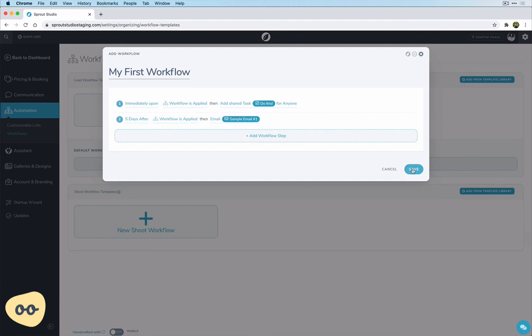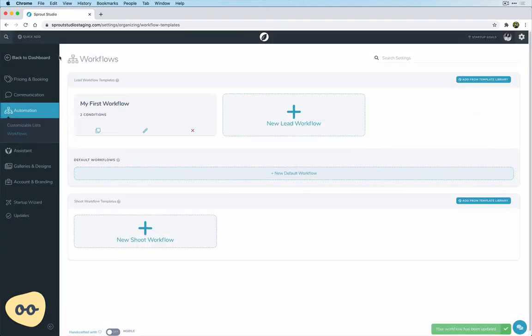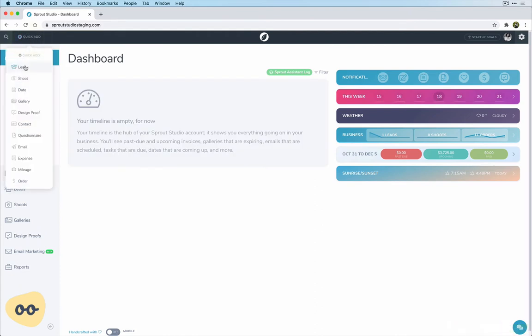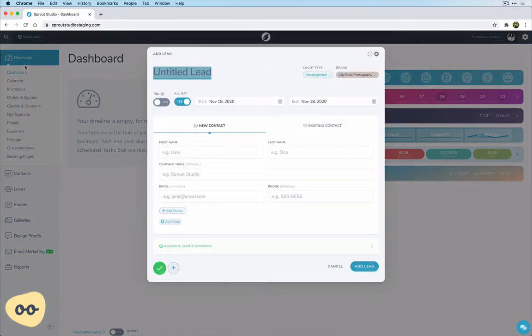So let's go ahead and save this. And we're going to make a new lead. I'm going to go back to dashboard. I'm going to click quick add here, and we're going to make a new lead that we can apply this to.